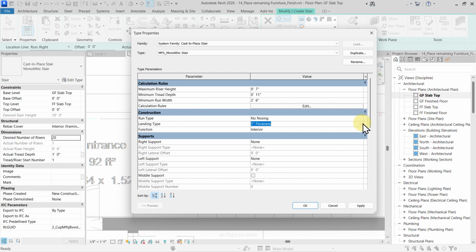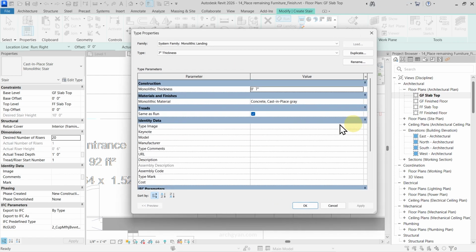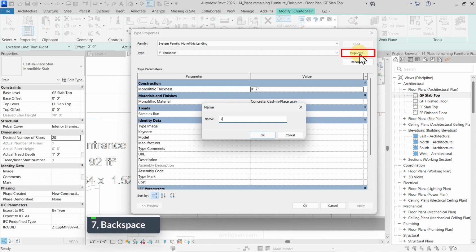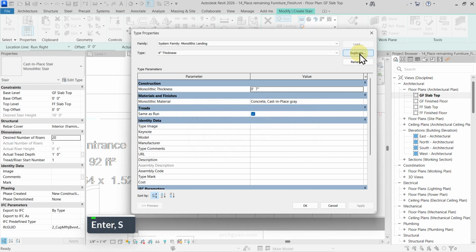So the landing thickness right now is 7 inches. Actually, we could keep this 6 inches. So let's duplicate this, call this 6 inches thickness. And let's change the monolithic thickness to 6 inches. You can also change the material here, but for now I leave it at 6 inches and concrete cast in place.